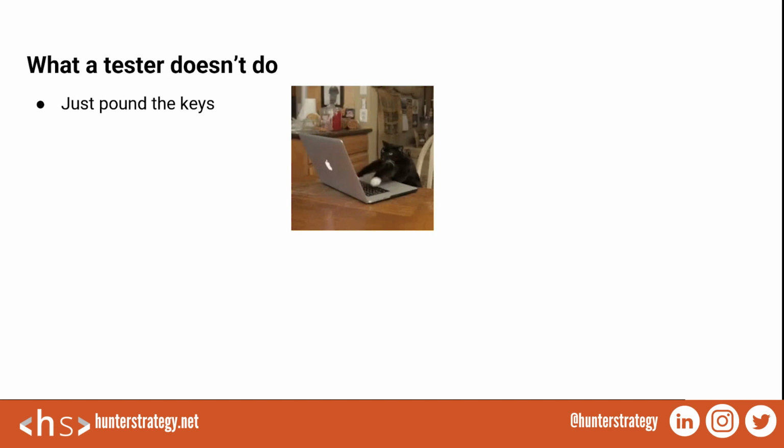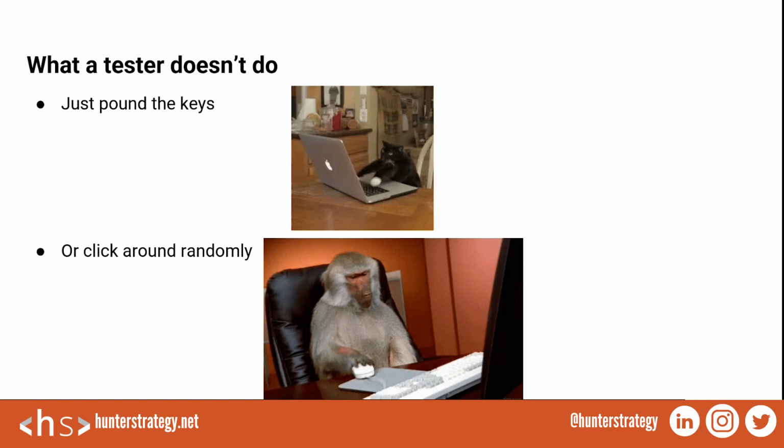Some people seem to think that we just pound around on the keys, and by pounding around on the keys, we're able to make bad things happen. Or that we just click around with our mouse randomly. I'll admit this is not a bad thing for a tester to do, but we should not be doing this daily, and it's not how we find bugs. I mean, I am going to find bugs if I simply move around in a somewhat random way, and the reason I know that is I've done it many times.